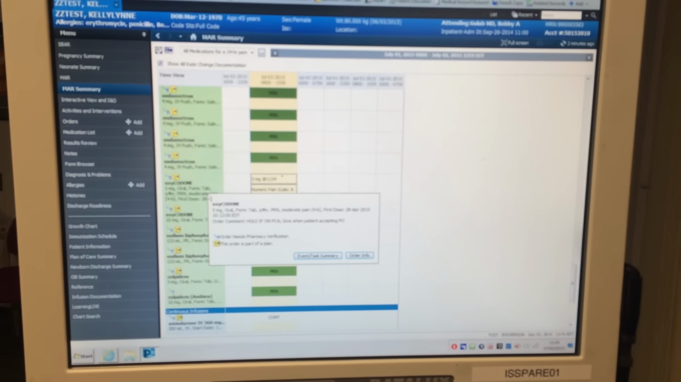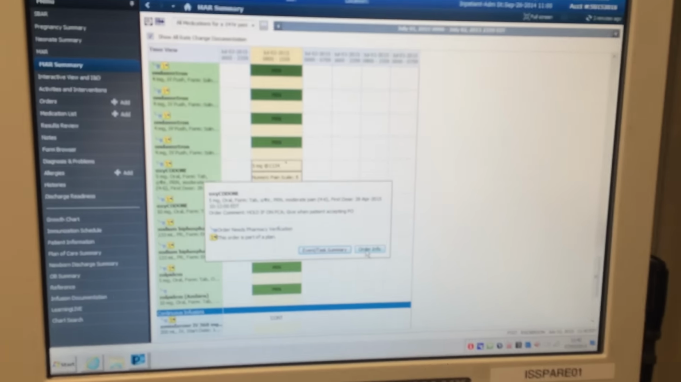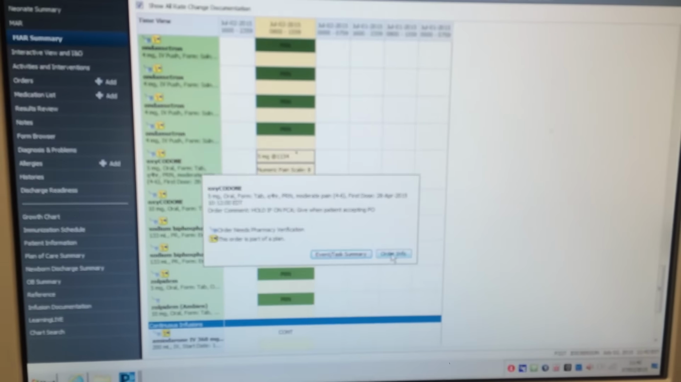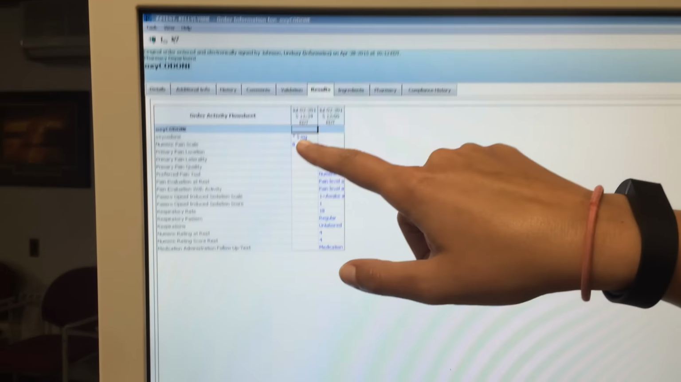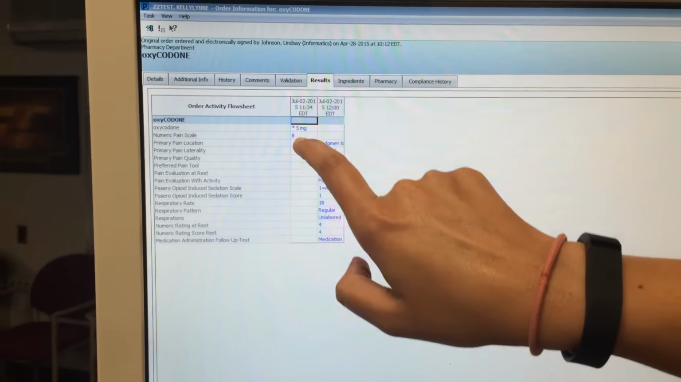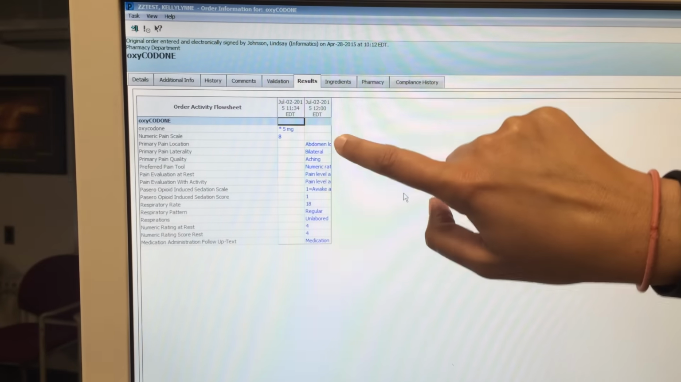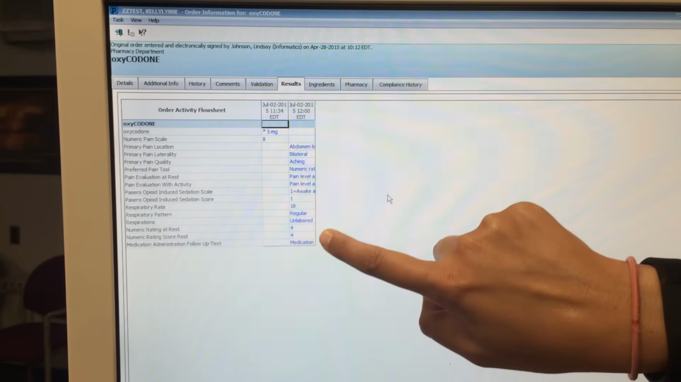If I wanted to see that documentation, I could just right click on the actual medication that was given and go to the order info. Under results is where you will see what medication was given and the pain rating that the patient had at that time. And then here we have the actual reassessment follow-up.